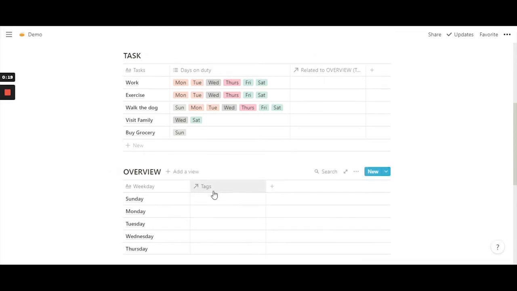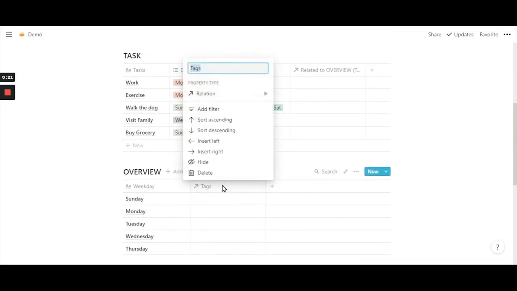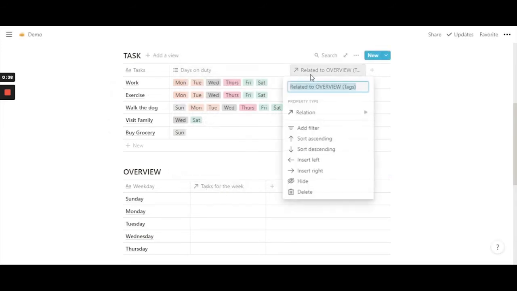The next thing that I like doing is straight away renaming the columns, because it's so much easier later on. So I'm going to rename this as tasks for the week, and I'm going to rename this as overview of the week.